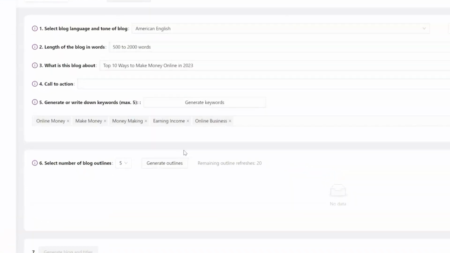So where's it going to come up with? Online, make money, making, earning income, online business. I don't think that those are very general terms that it's pulling from, make money. So we're going to stick with it though.